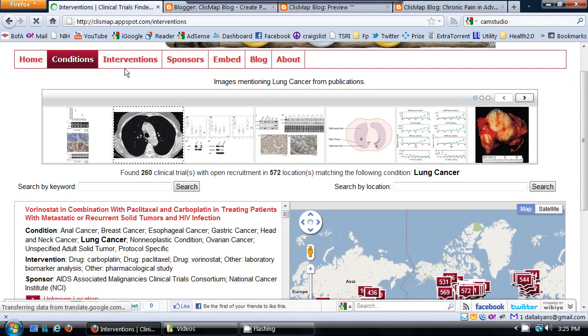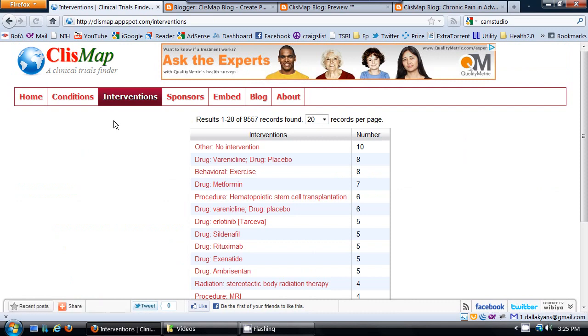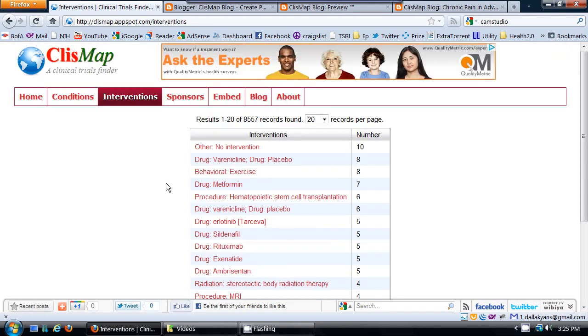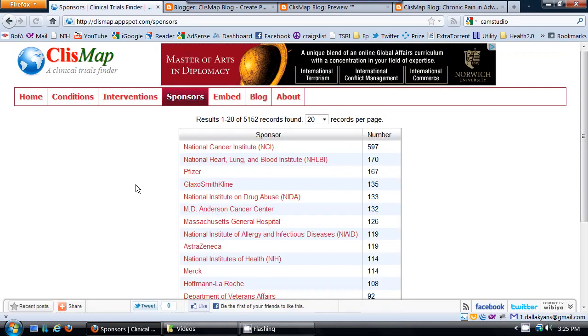I can here also browse for clinical trials by different interventions, and you can see here different drugs or procedures used in different clinical trials. You can also search for clinical trials by sponsor, and this gives you sponsors and total number of clinical trials that they currently have.